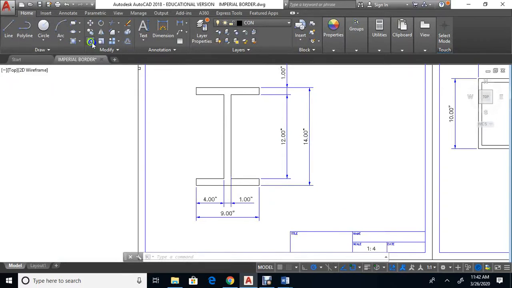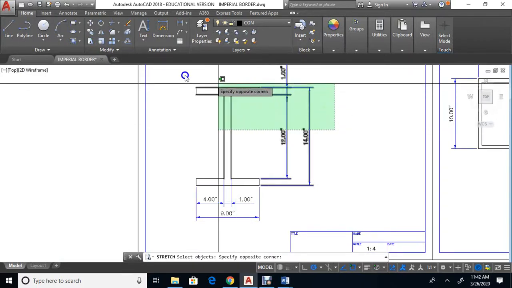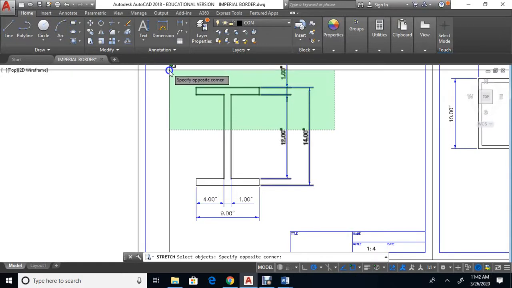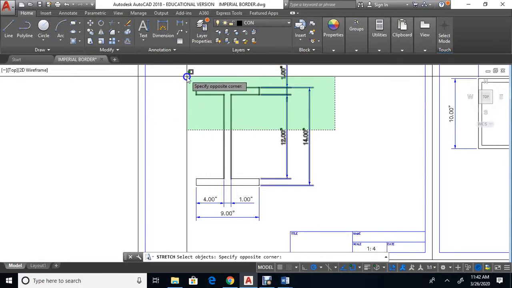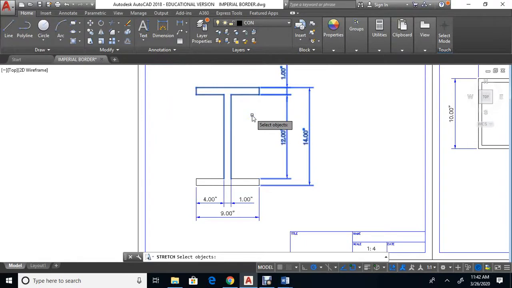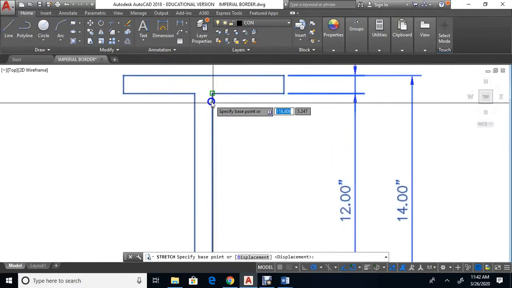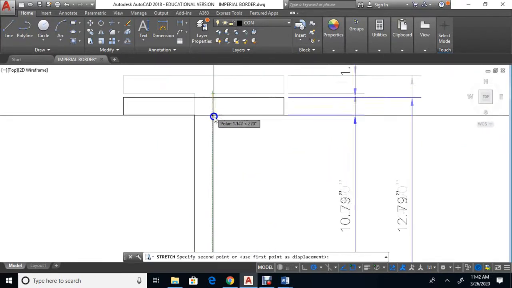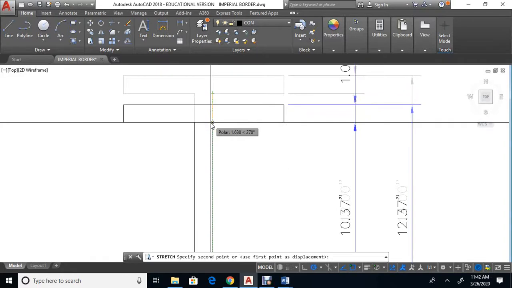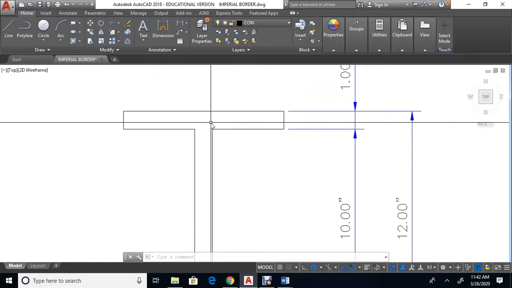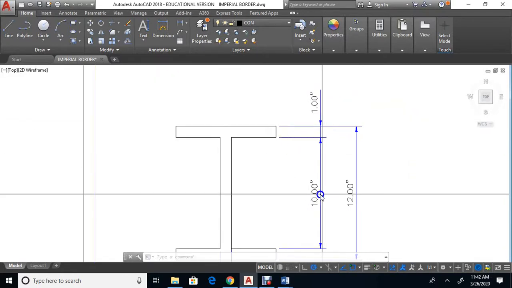So I'm going to click on the stretch command. I'm going to create that green box. I'm going to click on all these items that I want to stretch. I'm going to hit enter when I'm done picking. I'm going to stretch down from here, and I'm going to stretch it by 2 straight down. So I'm just going to type 2. And now I've made that 12 and 10.